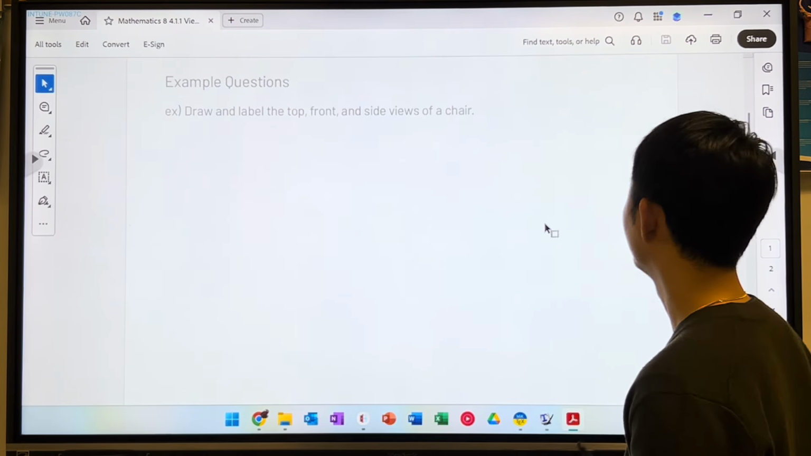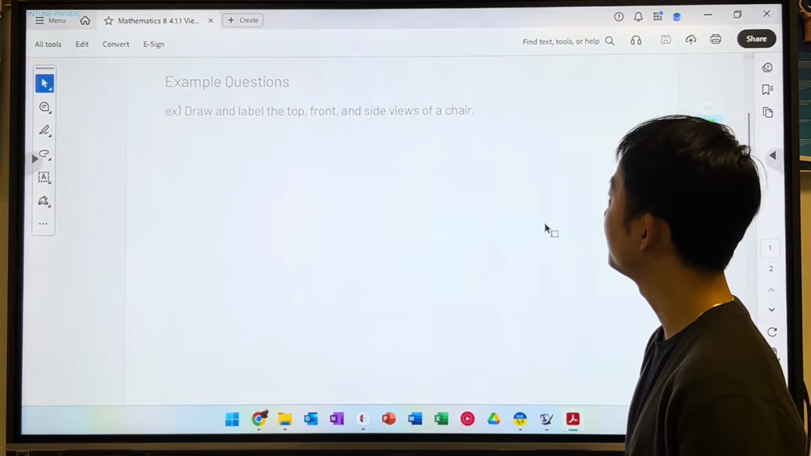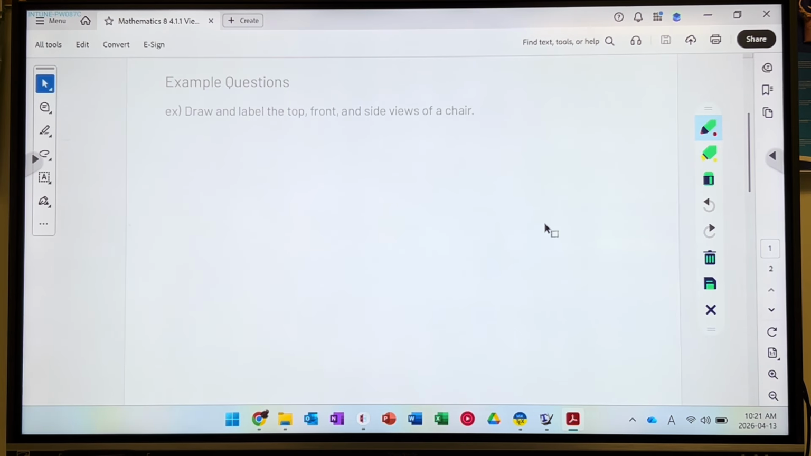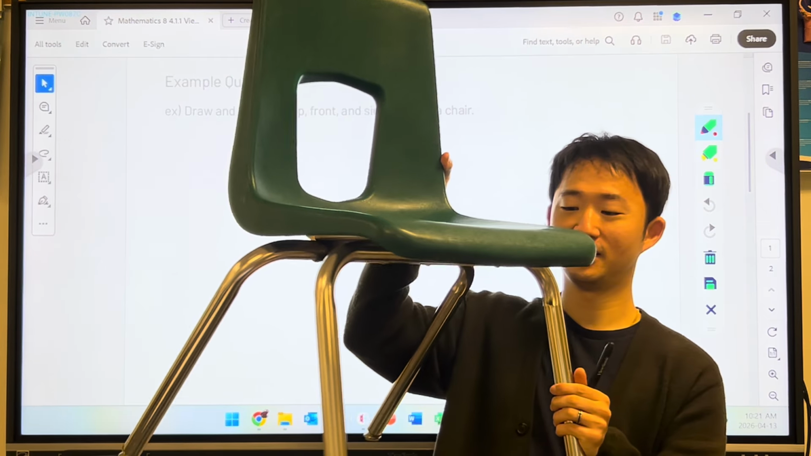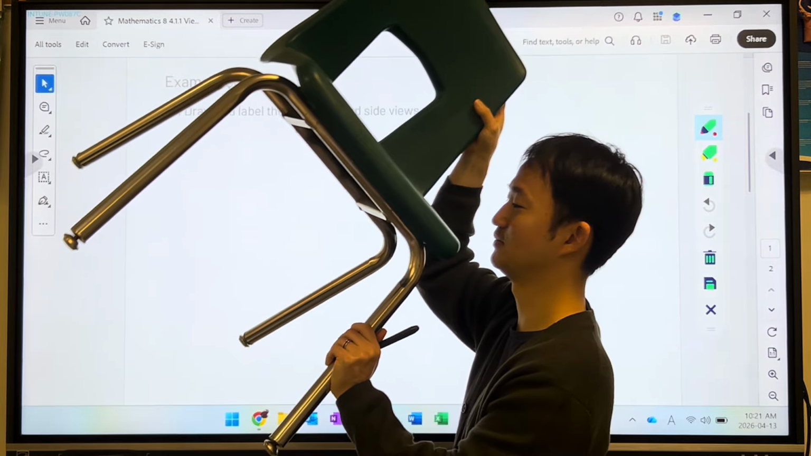Let's try the first example question together. Draw and label the top, front, and side views of a chair. Well, let's grab a random chair sitting around. I'm going to use the chair here. So basically, I want to find the top view. So maybe you can imagine that you see a top view of the object like this, and also the front view, and also the side view. It may depend whether you're seeing from the left-hand side or right-hand side, but basically you want to draw the faces of the object like this.